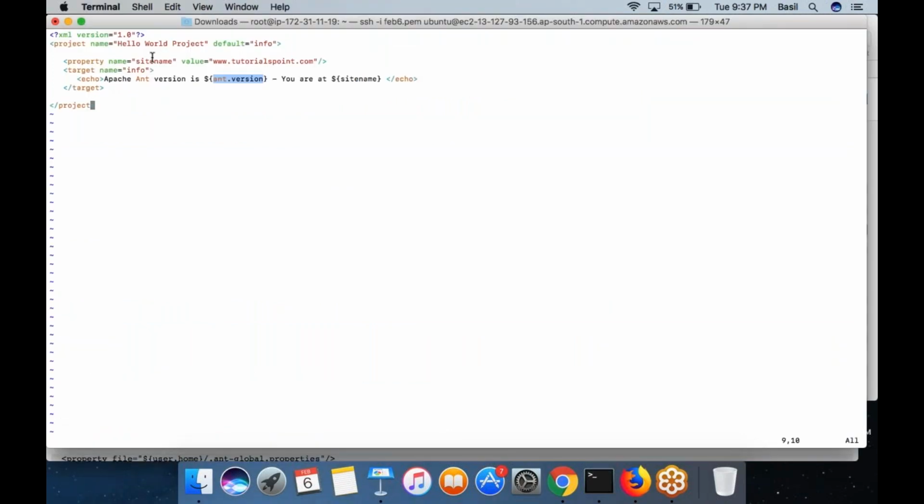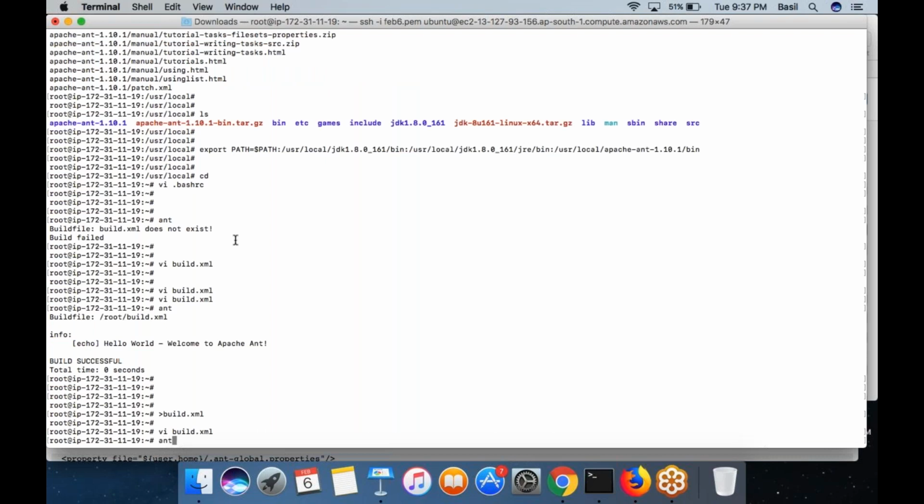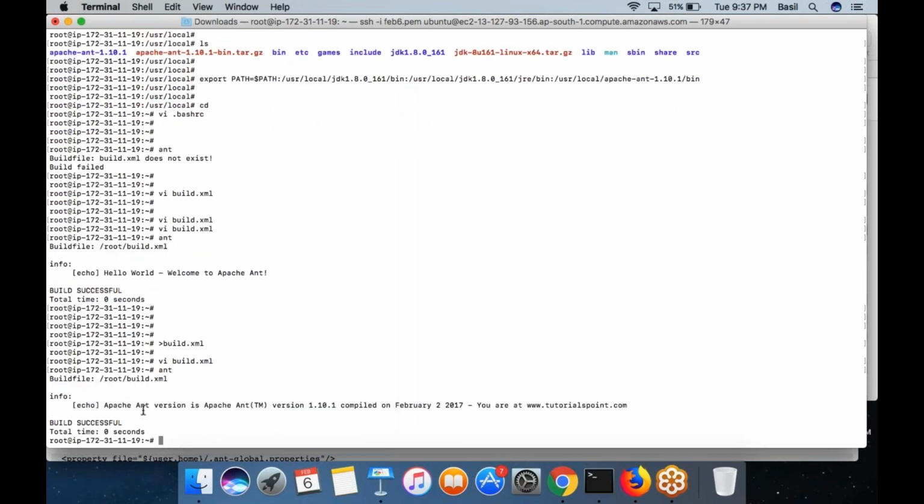These are the different attributes that you can have in ant. So over here there is something called ant version, which is an inbuilt property in ant, which points to the actual ant version. I'm going to save this. I'm going to execute the ant command. This time it printed: Apache Ant version is this one. You are at, then the actual site name is printed here. So like this you can define the key value pairs. You can define properties in ant, then you can use those properties inside your targets.